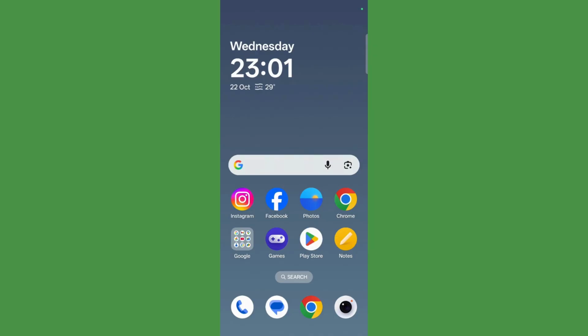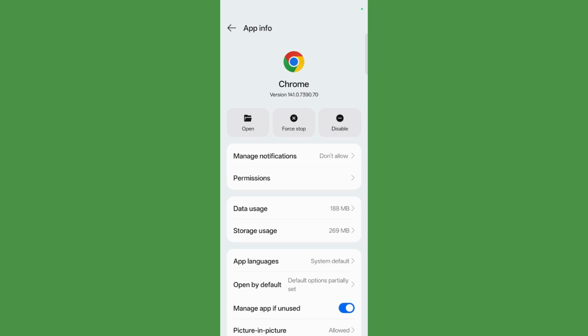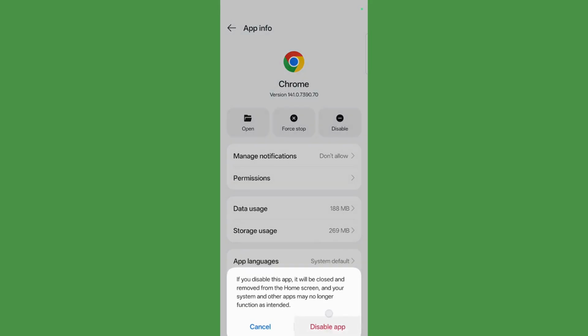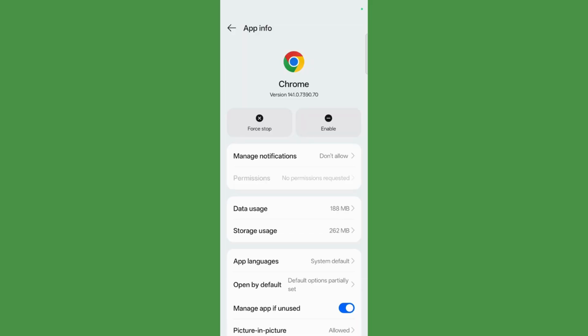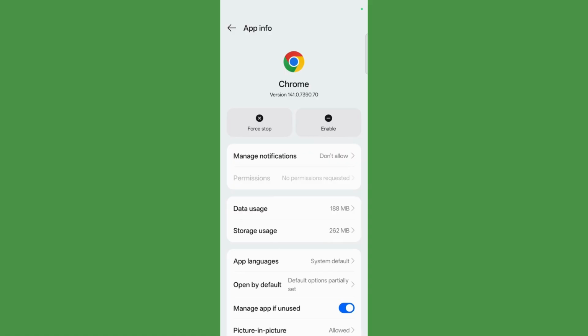So the first thing that you are going to do is simply tap and hold on the application icon, and then from here we will choose app info. Now it will open your device settings, and under the device settings what you can try to do is first disable this and then click on disable app. You might also need to type in your password or your fingerprint, and then once you can see that the application has been disabled, you can enable it again and see if the app works perfectly fine or not.